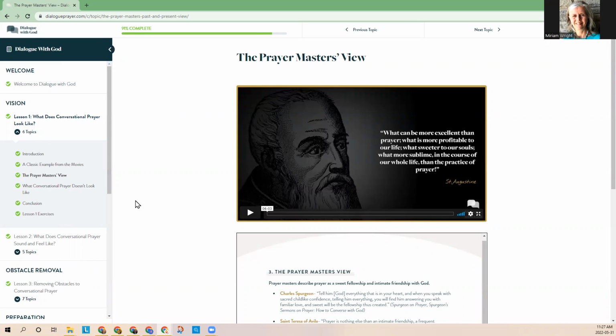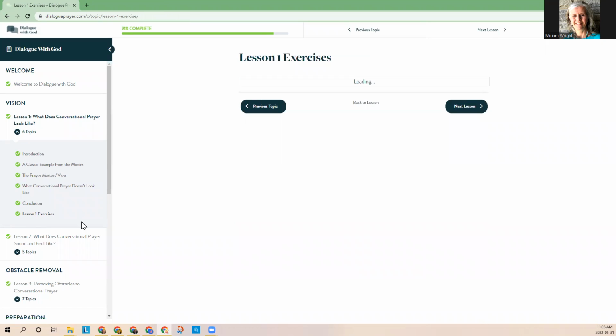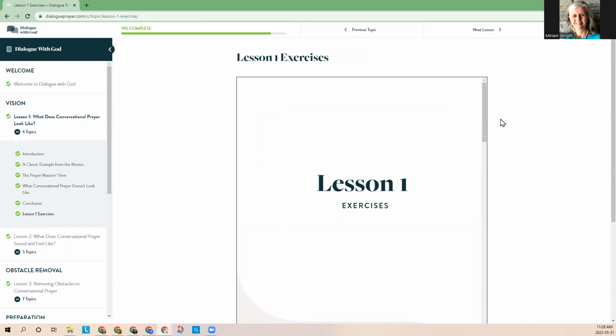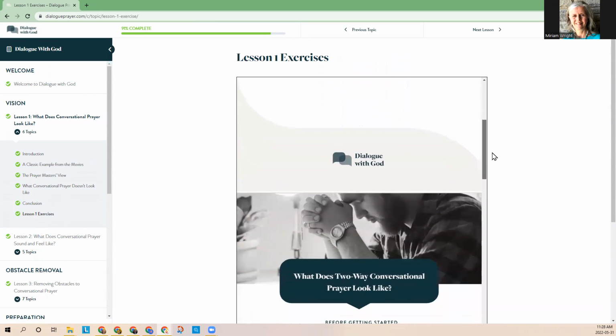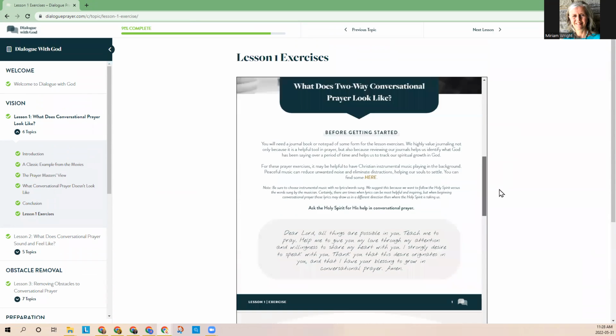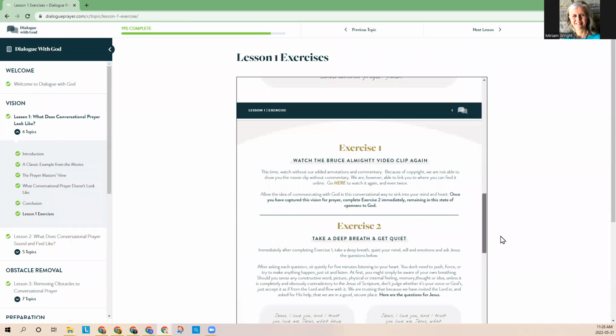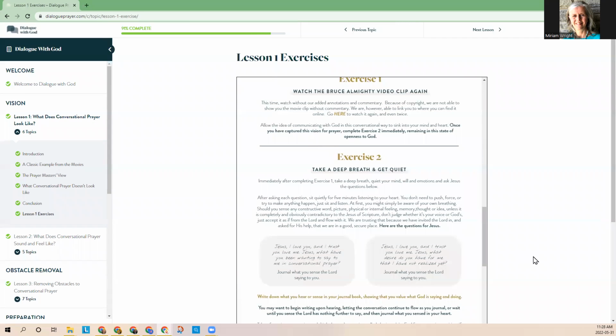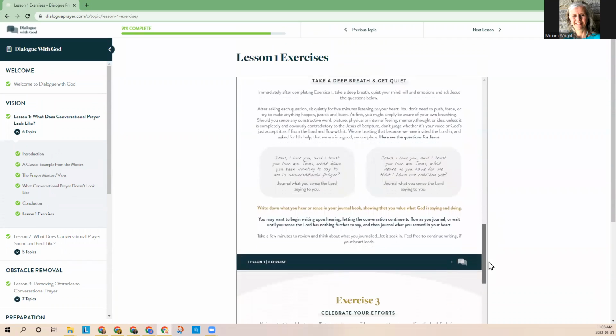An important part of this program is the exercises. This is where you will take into practice some of the tips and tricks that you have been learning through the material. So if we go to lesson 1 exercises here, again, we can go directly by clicking on the left-hand side. Again, you have a document that you can look at that will explain what the recommended exercises are for this program, for this lesson.